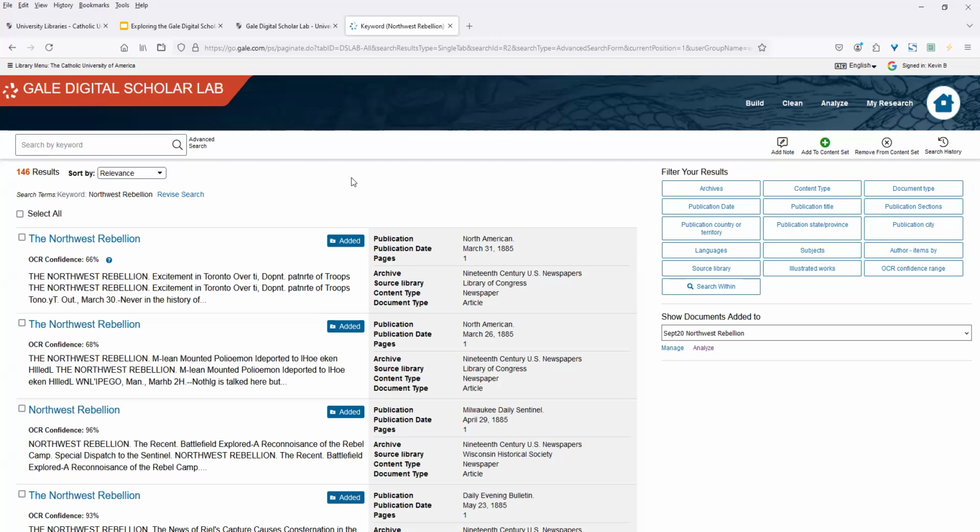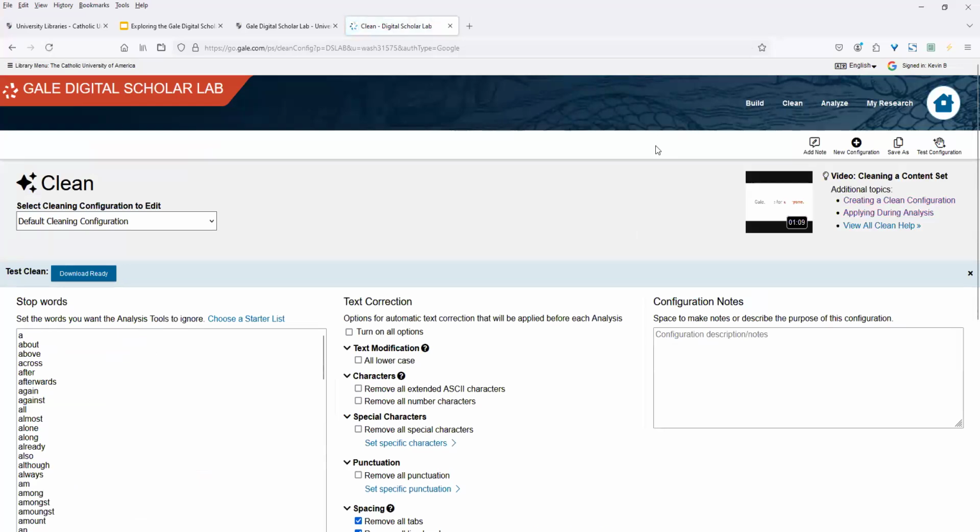And like I said, the better quality material, documents that you put in your data set to begin with, at the building phase, the less you'll have to worry about cleaning it all up. So our next step is to go to clean, the top right-hand corner here. And now we're on the clean page.